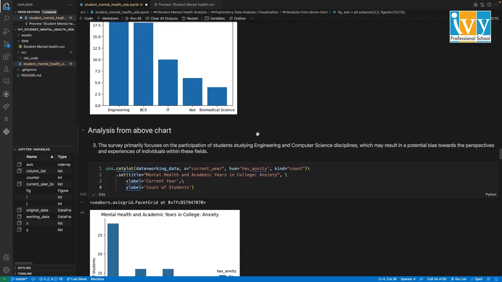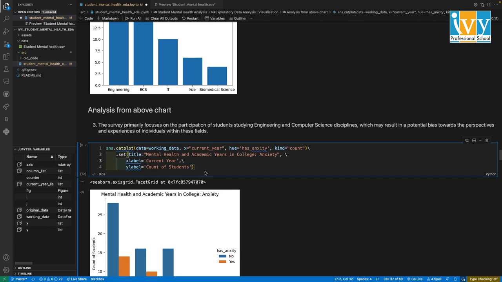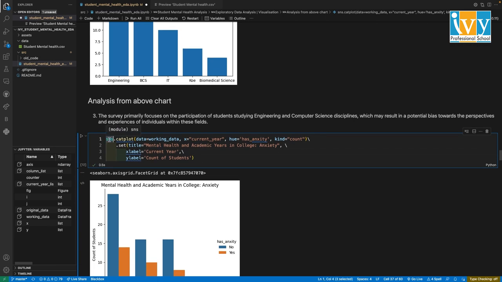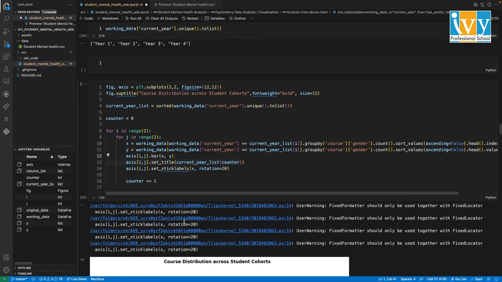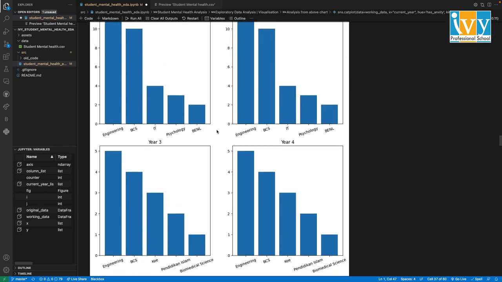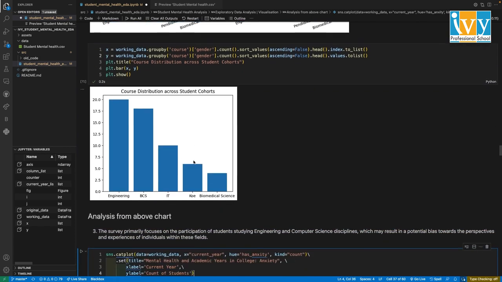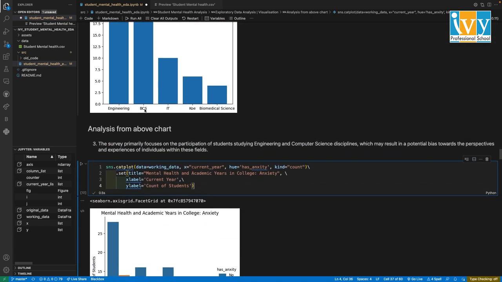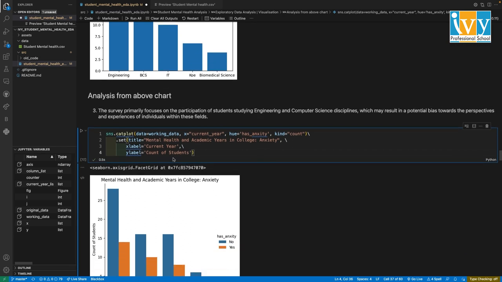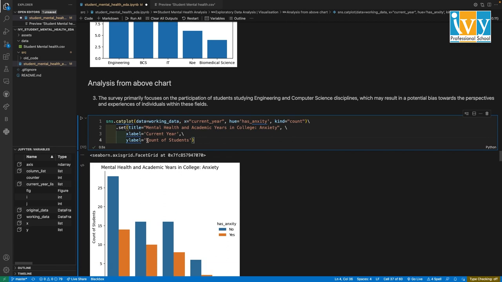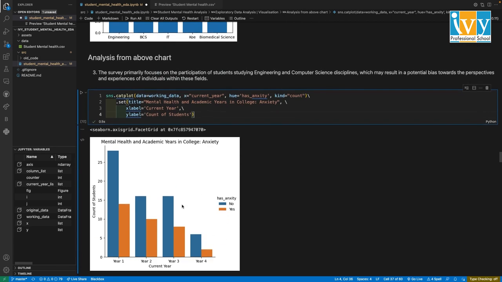So yeah, now we will start with using the SNS library. SNS is Seaborn. You saw that this is a bit complex code, you have to write some things repetitively and everything. So here SNS gives us simplicity. While using SNS, we will create a category plot.